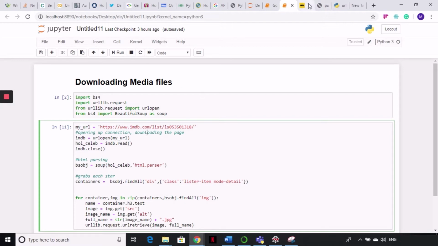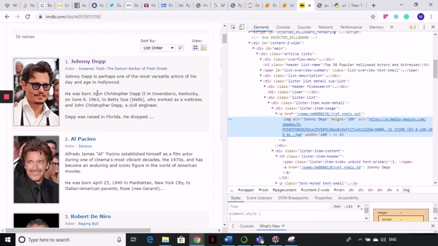To download the image, we will again be going back to our IMDb website, and this is the IMDb website that contains a list of top 50 Hollywood actors. So from here I'm interested in downloading the images of all the actors, and I want to save those images by the name of those actors. So that's what we are going to do today.